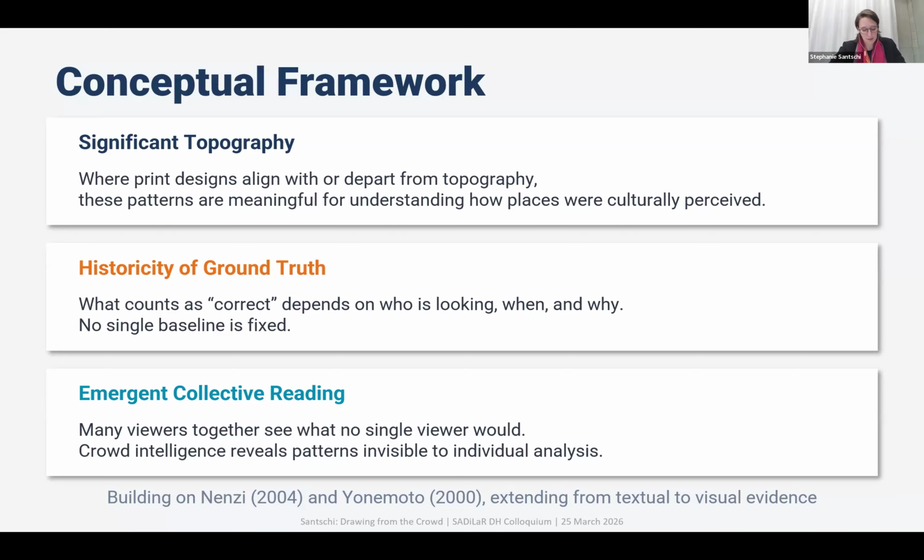The second concept I would like to talk about is the historicity of ground truth. What counts as "correct" depends on who is looking, when, and why. Modern terrain has changed through earthquakes, land reclamation, and urbanization, for example. When the prints diverge from the current terrain, this could be artistic manipulation, it could be actual historical change, or shifting representational fashions. We cannot assume that any single truth is present against which to measure. Instead, what we have to do is to triangulate. We have to compare prints against terrain, prints against each other, and prints to textual evidence from the period.